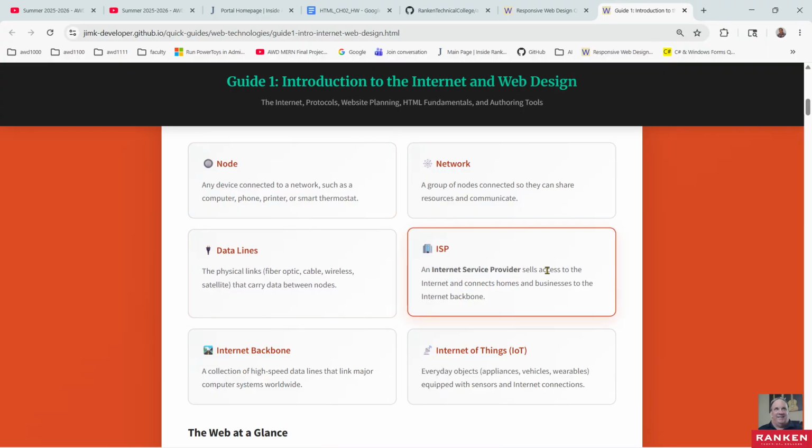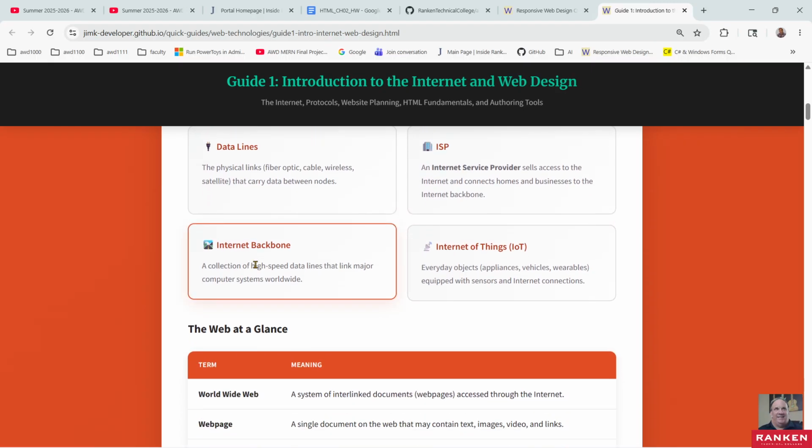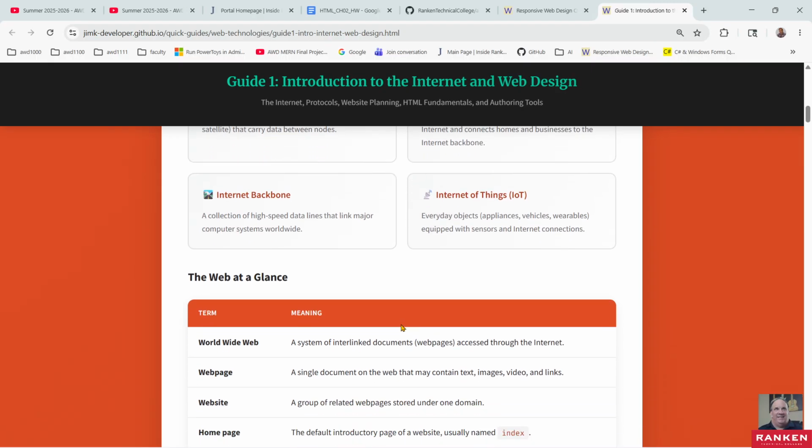An internet service provider sells access to the internet and connects homes and businesses to the internet backbone. The internet backbone is a collection of high-speed data lines that link major computer systems worldwide. Internet of Things: everyday objects, appliances.